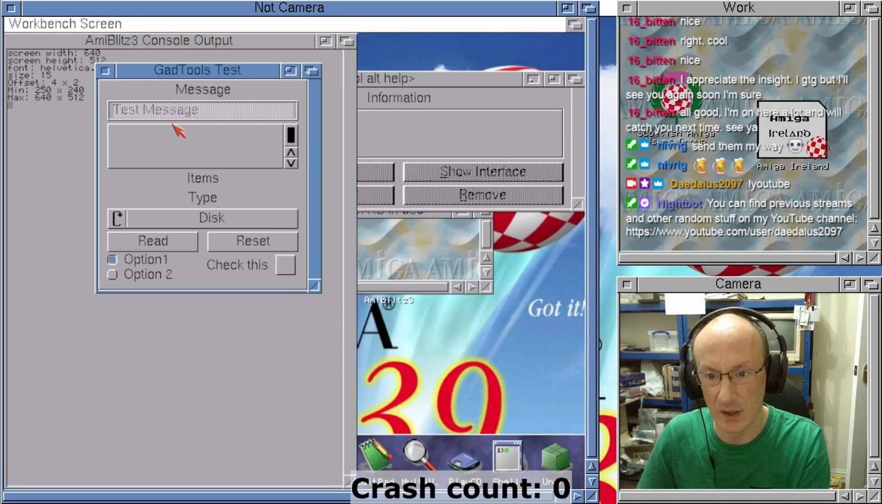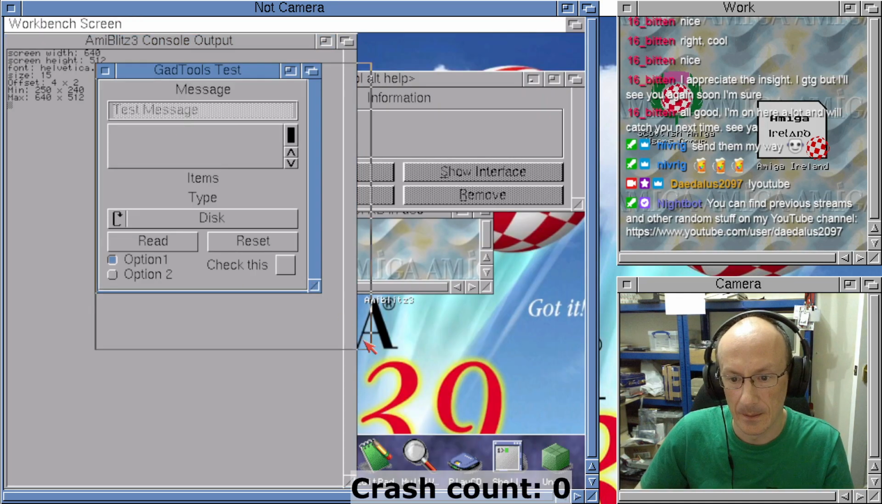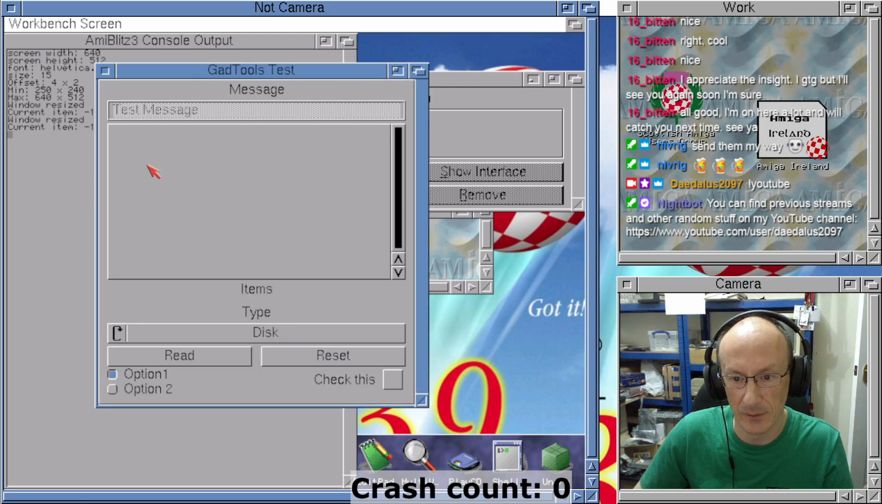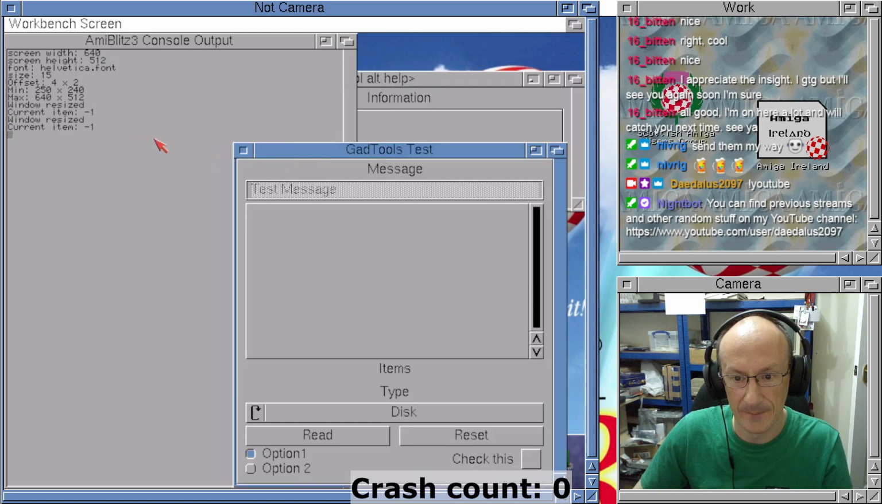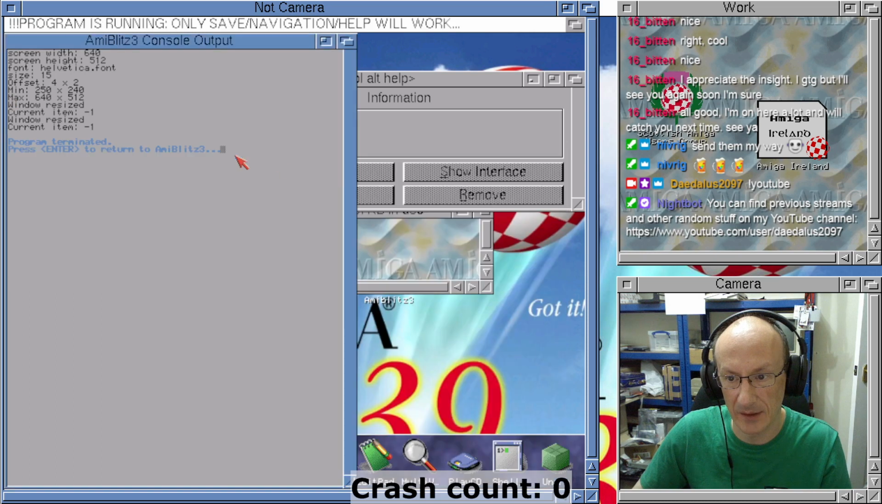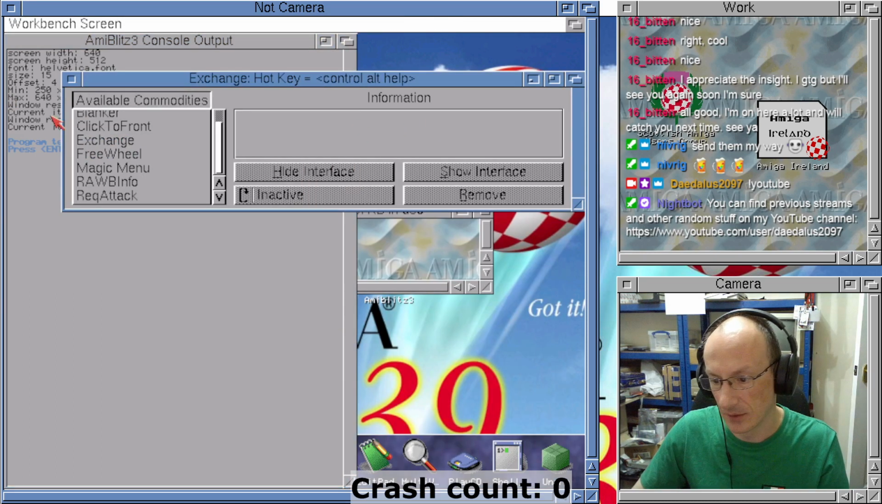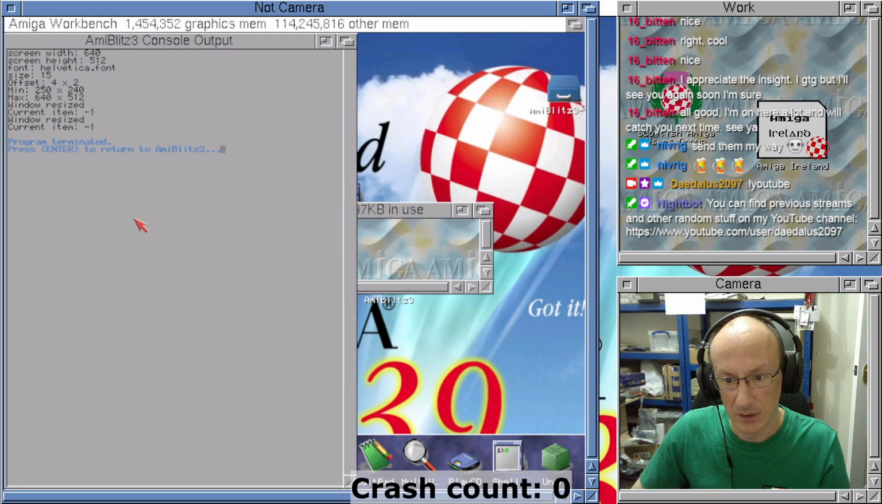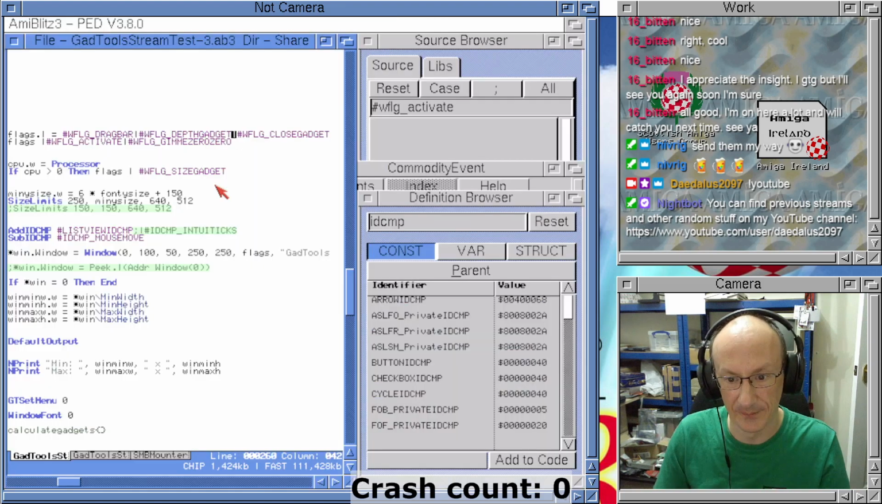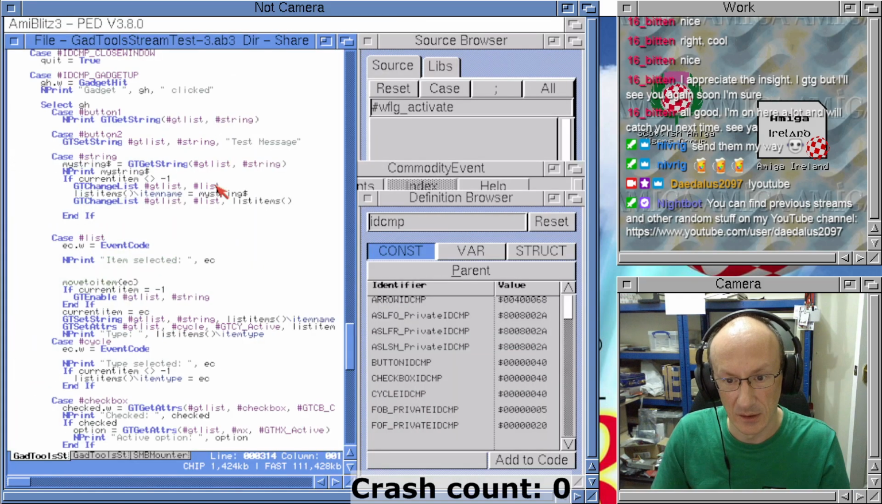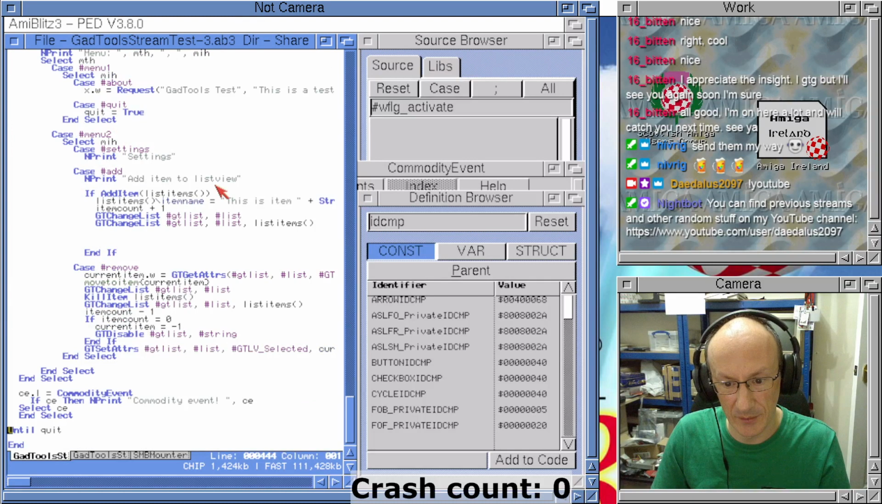What were you thinking, Rob? That's it, you weren't thinking, were you? Okay. There we go. So we're back to there, and we're getting commodity events now. We just have to determine what the commodity event was and then act on it. So similar to the other ones, commodity, so it's not commodity event, it's something else.